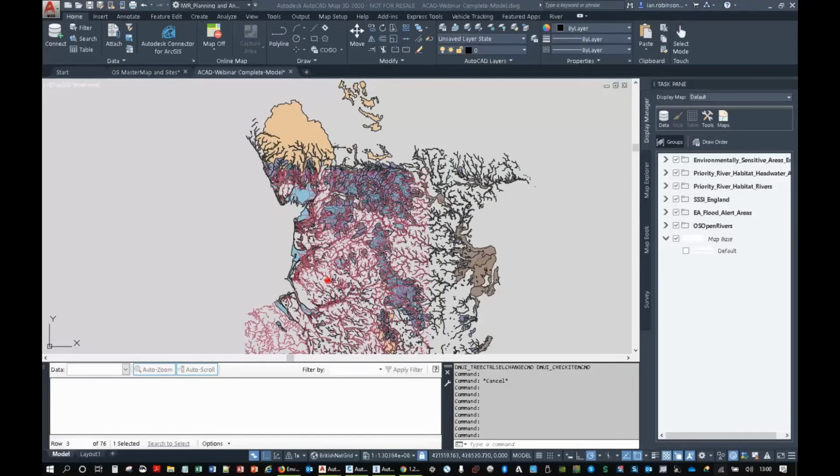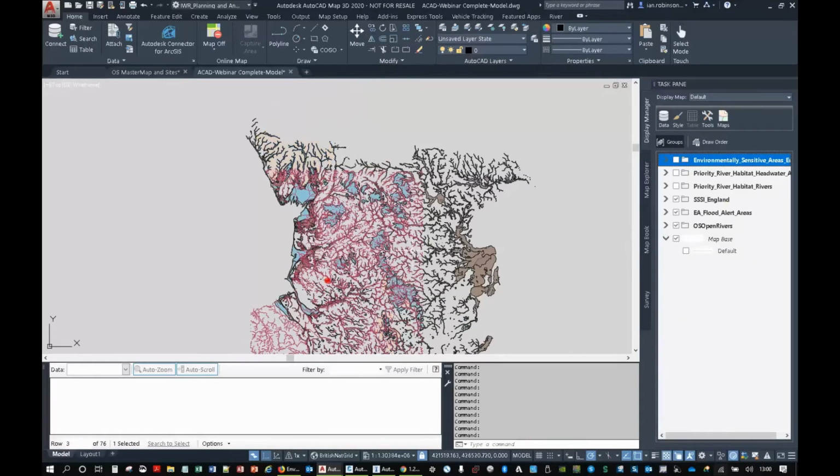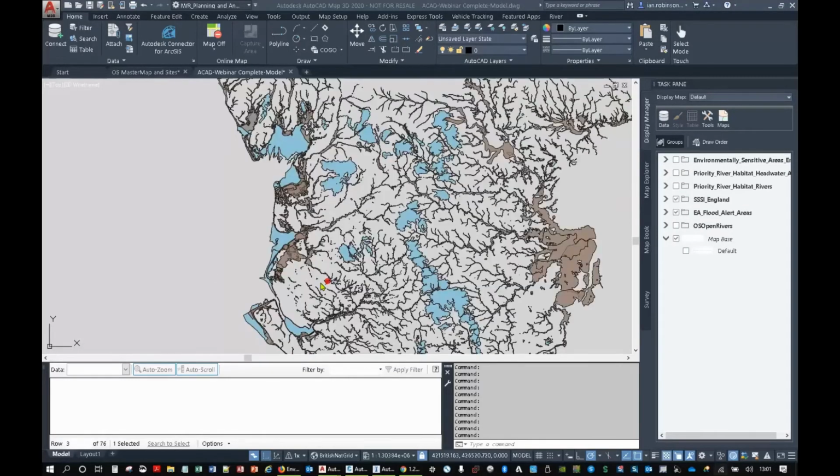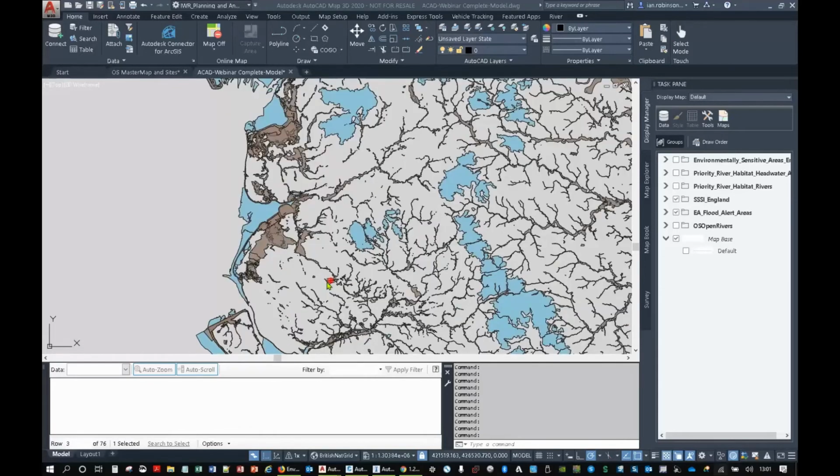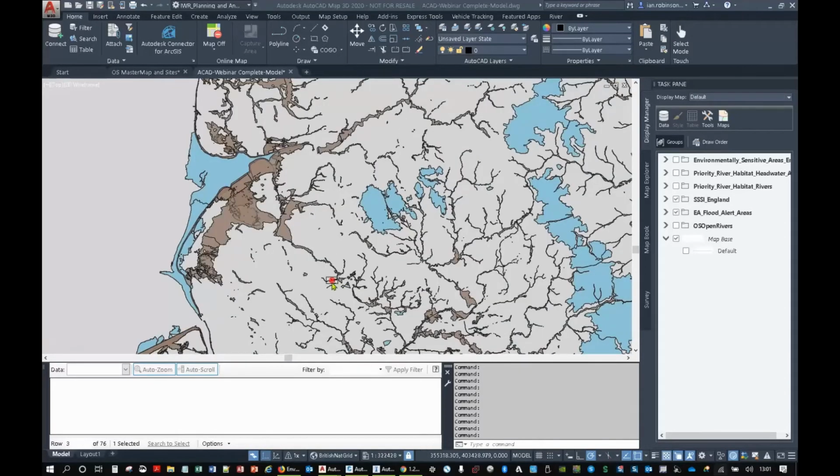Now this is a massive data set. It's a bit of Wales covered in there, all of the northwest of England, and in fact I think the Open Rivers data set is the whole of England and Wales. So let's just have a look at things like SSSIs and flood alerts. I'll just turn these off. Of course we didn't have to bring them into our project, we have a choice, we can just turn them on and off as and when we like. Let's zoom into our project. There it is.